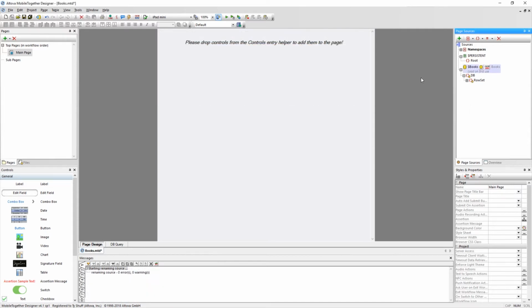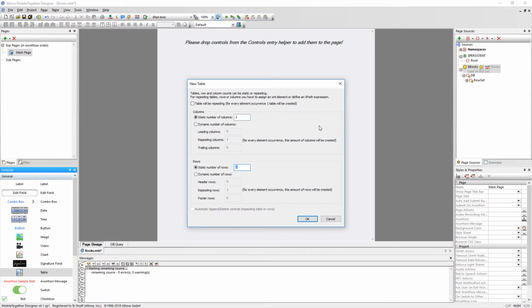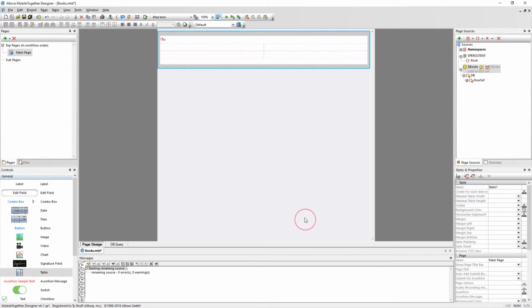Start by creating the first table by dragging a table control to the designer. This table will contain 2 static columns and 2 dynamic rows, which will repeat for each record. Set the number of static columns to 2, and then select dynamic rows and configure 2 repeating rows. You should now see the table created in the designer.